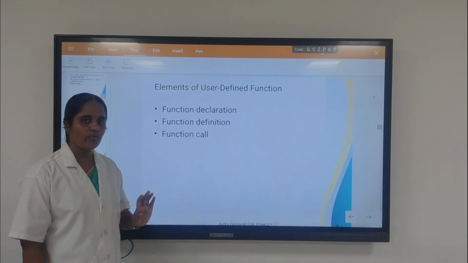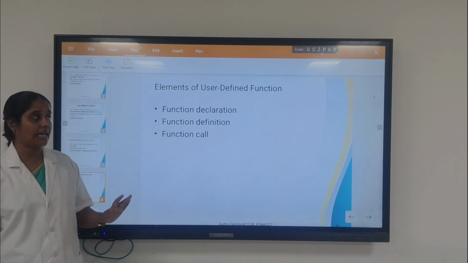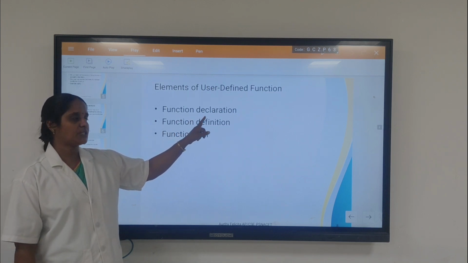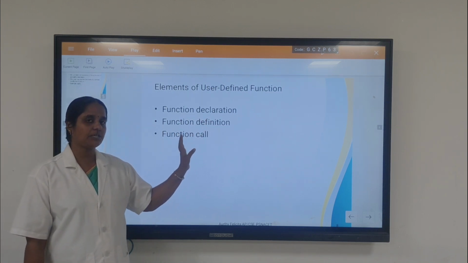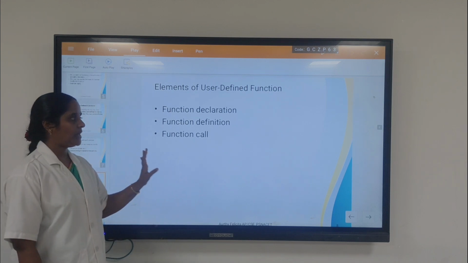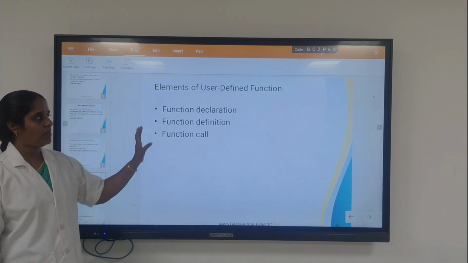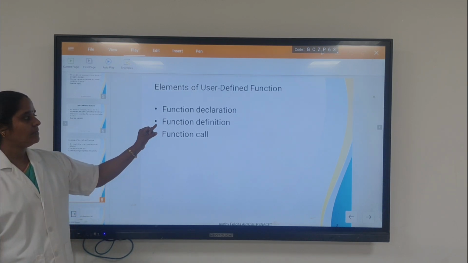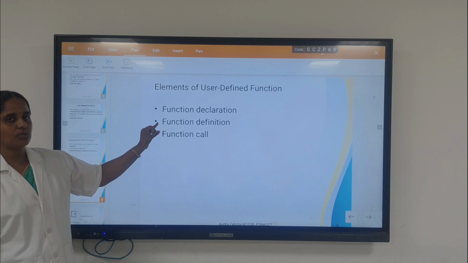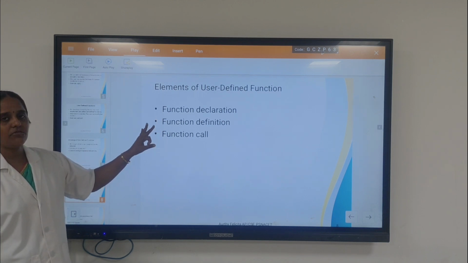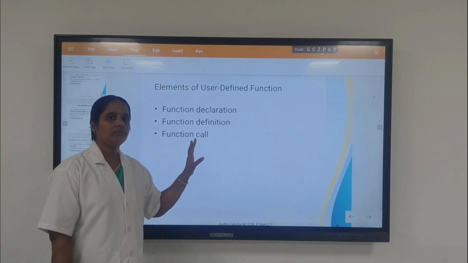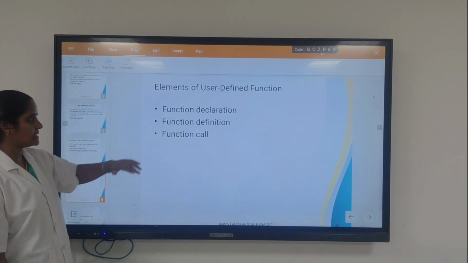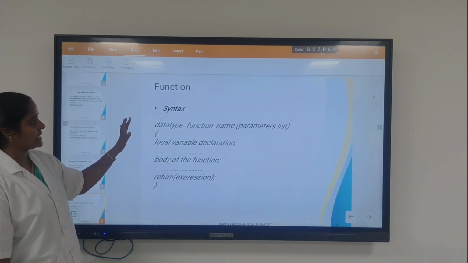Right. So how can we write the function? What are all the basic elements of the function? That will be seen now. One is function declaration, second one is function definition, third one is function call. Whenever we are going to write the program with the help of functions, we have to declare the function first, right? And the second thing is we have to define those functions, and the third thing, function call. Whenever you call the function, only then can you execute the number of instructions which have been defined inside that function, right? We will see this example.